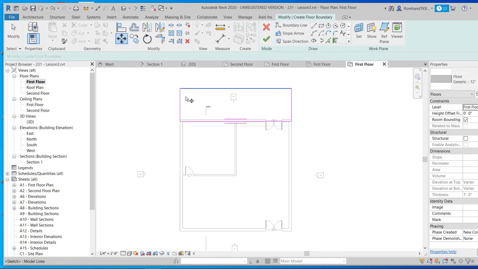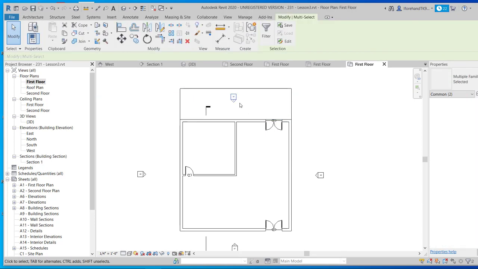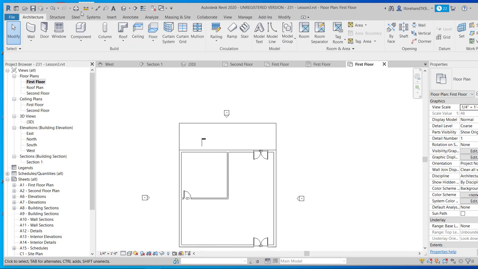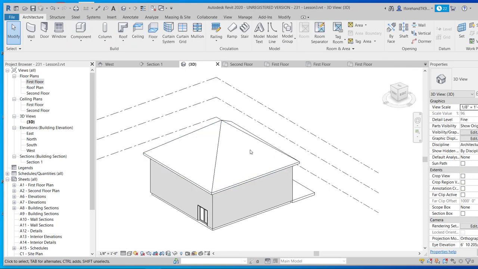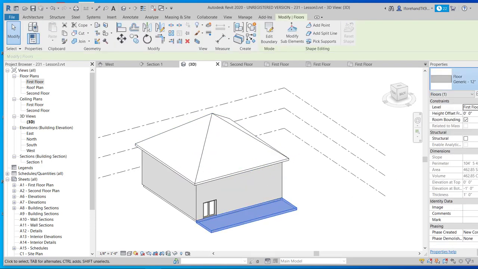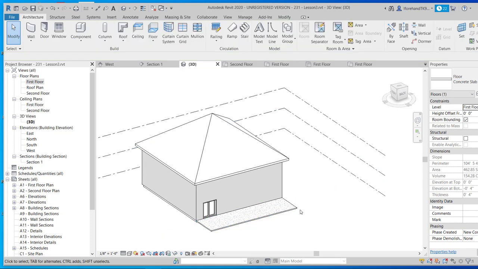Move this out. Let's just keep that. I'm going to move this tag out, so it's just a little easier. Check it out in 3D view. What is its type? It's a generic 12-inch floor. Probably, we could dig into what this actually would be, but I'm just going to say it's concrete for now.